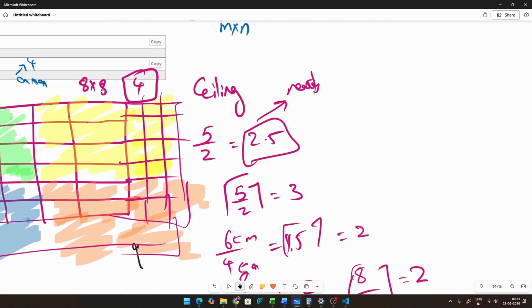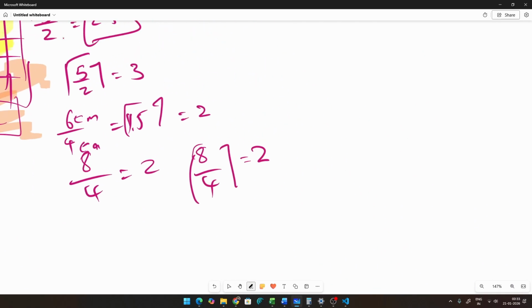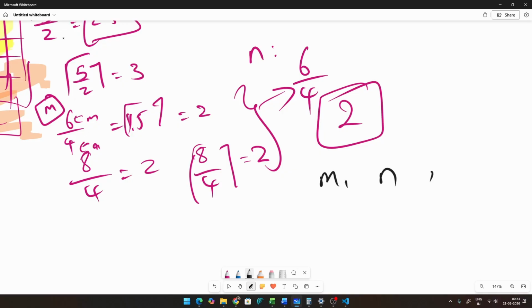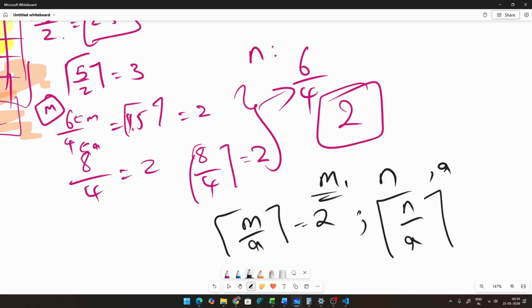Why this part? This is solving for m, right? Similarly, we can solve for n also. Again, n is the same here, so you're going to get the same thing. So you're going to get 2 here also. So you're saying, given inputs m and n and a, I can do m by a, take the ceiling, get some integer, in this case 2, right? And then n by a, which will give me some integer, in this case 2 again.